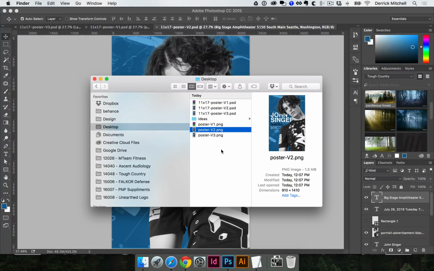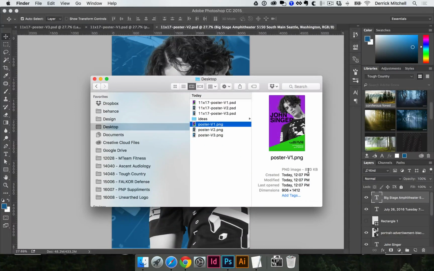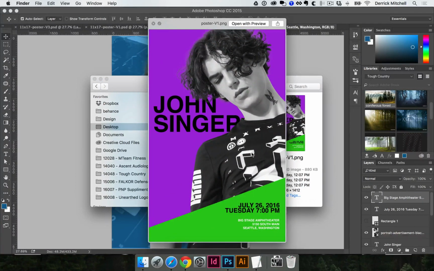Okay. So the other bonus to this, I'm on a Retina display, so this file is a little bit bigger. It's 1.5 megs. Typically when you do a screenshot, it's going to be under 1 meg. It'll be, in this case, 880 kilobytes. So it's a really nice small file.